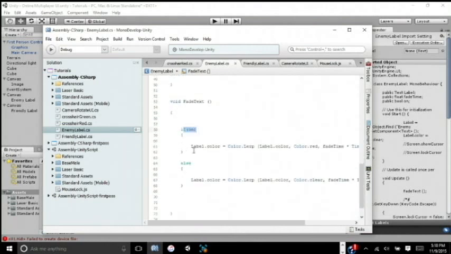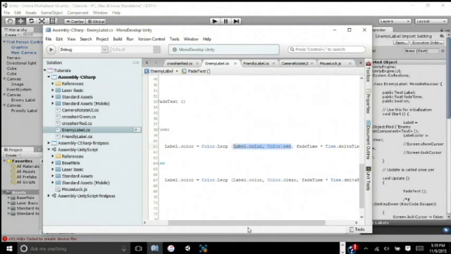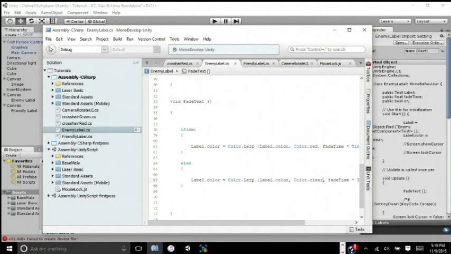If on, which equals true, also known as when your mouse is on the thing, label.color will equal color.lerp, which means the color will lerp in, it will fade in. Label.color equals color.red. So with this script, the color will turn red when it appears. Else, which means if it's not that, then color will equal clear. So if you save that, it's already saved on mine.